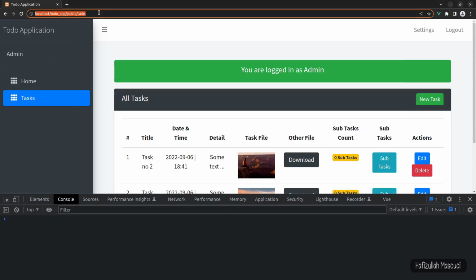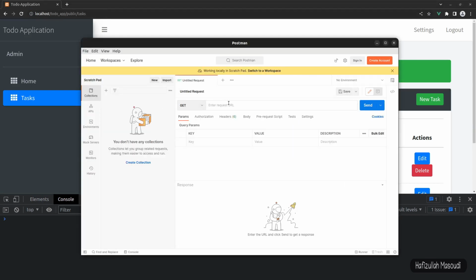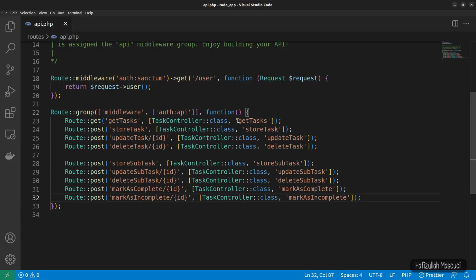Now what I will do is copy the URL from the browser, go to Postman again, create a new HTTP request, and paste our URL here, and instead of tasks let's call an API route. So let's say api/get-tasks, and I already have this route. If we check it in Visual Studio Code, you can see I have this get tasks route.